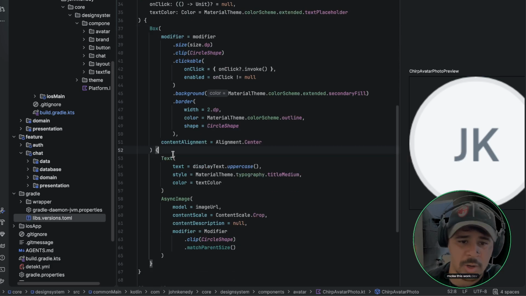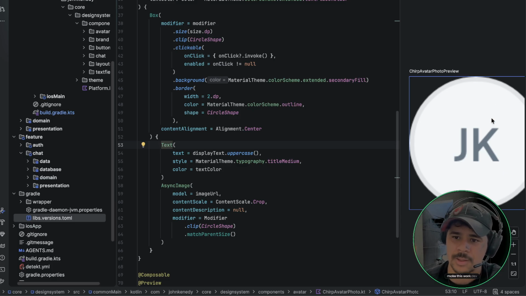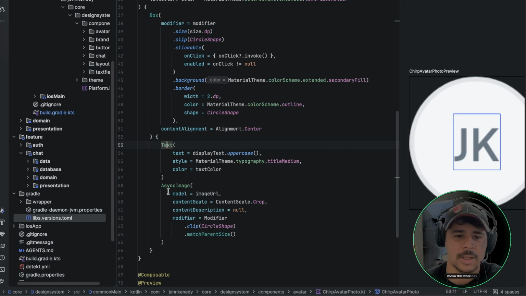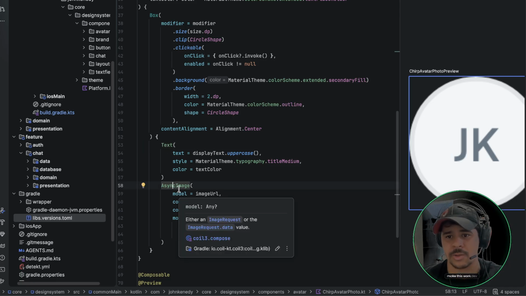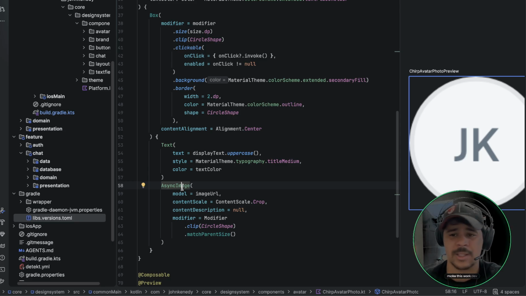So inside of this box, we pass a text, and then we pass an async image. So this text is at the center, as you can see here, and the async image is on top. You can see it's blue here, right? When I show you this way, that means that it's occupying this whole area and it's above the text, so the text won't be visible.